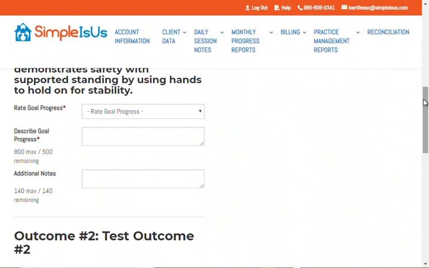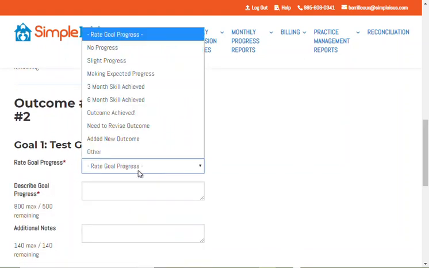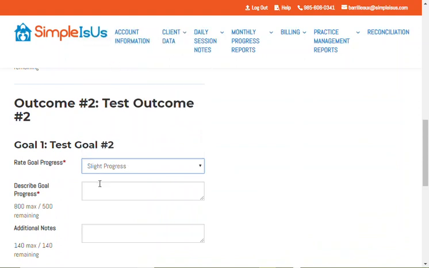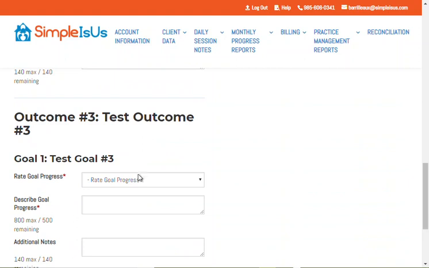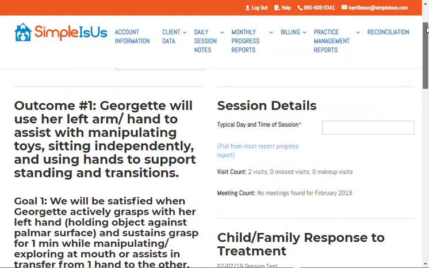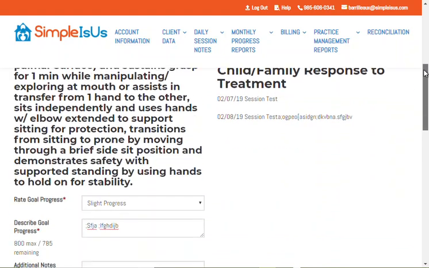Georgette has a few outcomes, so we'll rate that goal progress, and we'll just say something about it. Rate the progress and say something about it. So there's 3 outcomes. Last thing you're going to want to do is say what time and day you're seeing the child, and I usually just pull from the most recent progress note because it usually doesn't change.